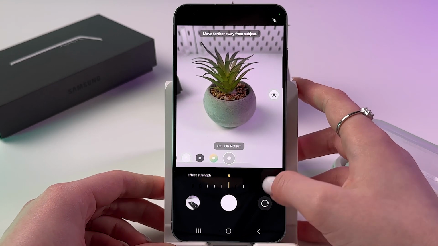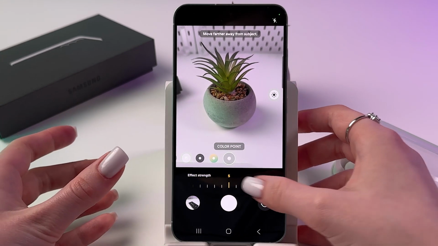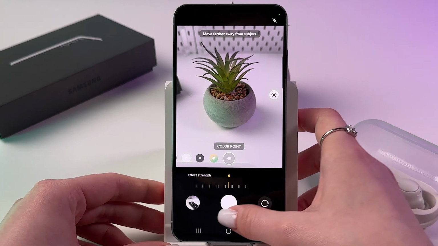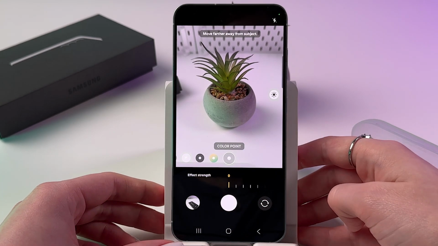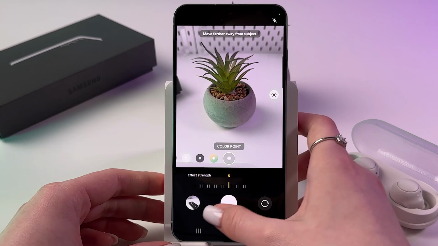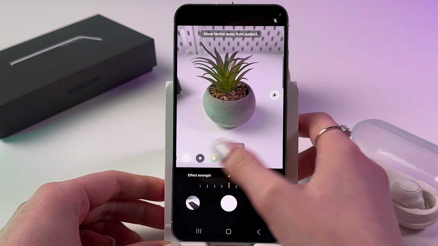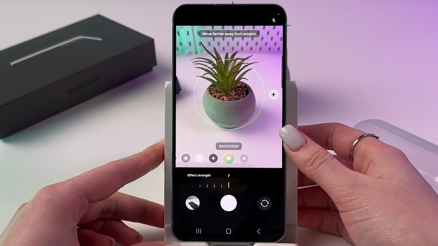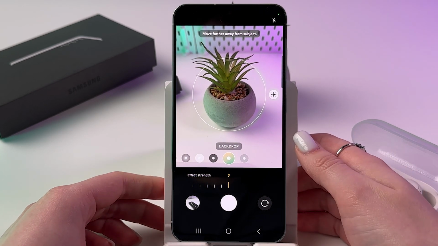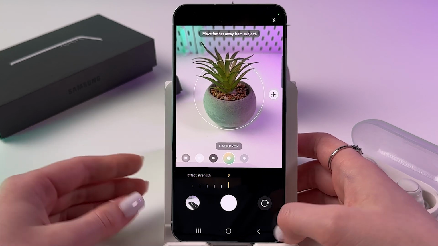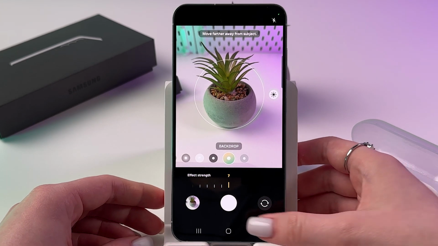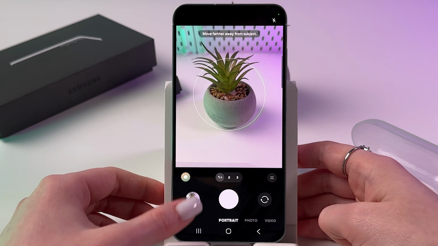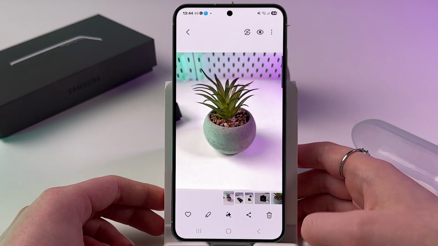In each effect, you can adjust strength by just dragging the slider left to reduce it or right to add strength. So let's pick this backdrop, for example, and to actually take a photo, just tap camera shutter button, go back, and this is the result.